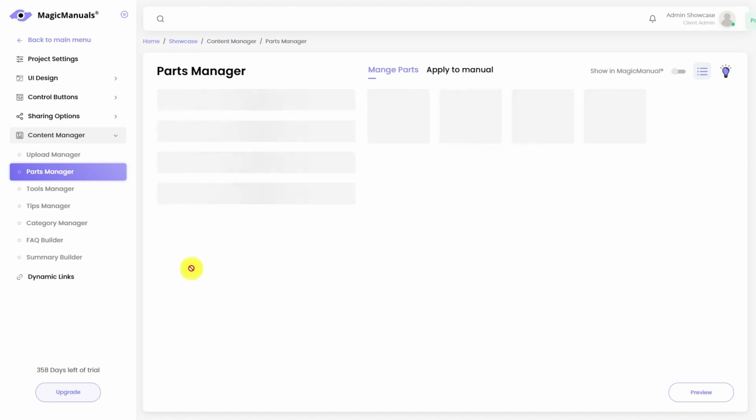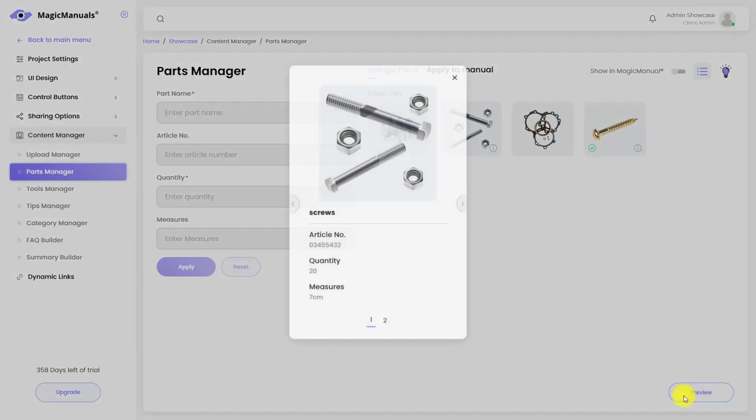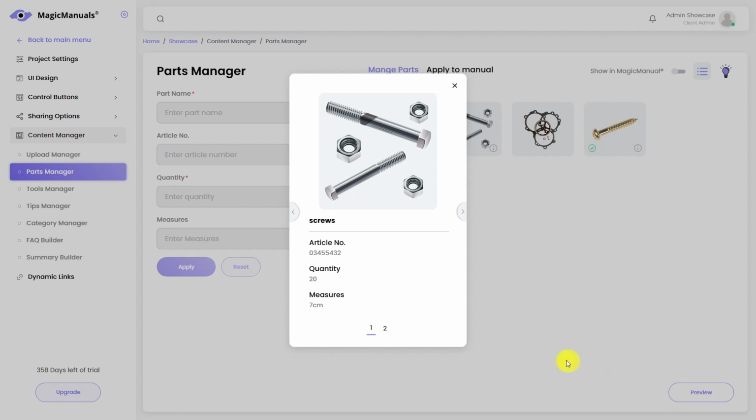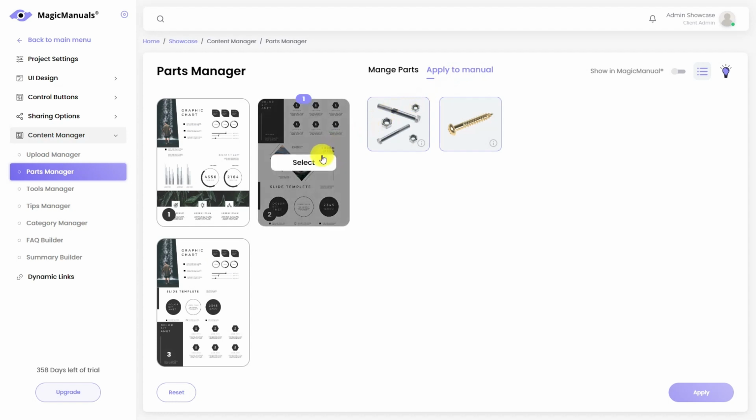After all the information has been entered, you can click on the Preview button to see how the Magic Manual will look later for the customer. In a second step, you can now add the created parts to the pages. To do this, click on the button Apply to Manual. Here you can now assign the parts by clicking on the manual pages and setting the number of parts that belong to the selected page.